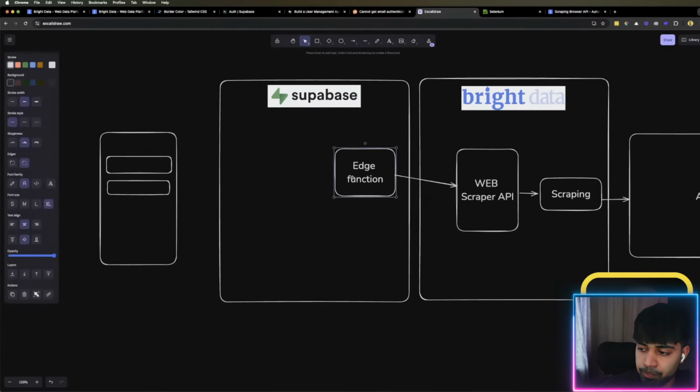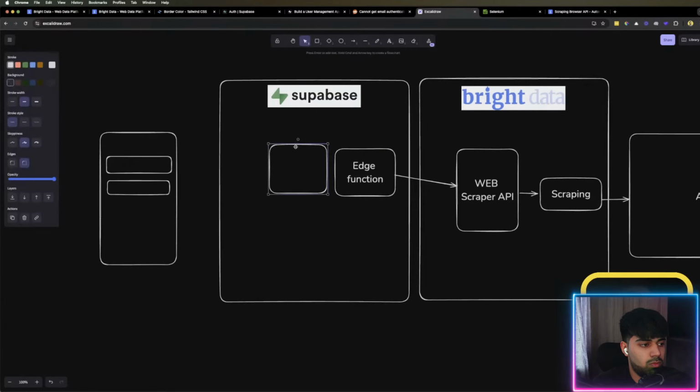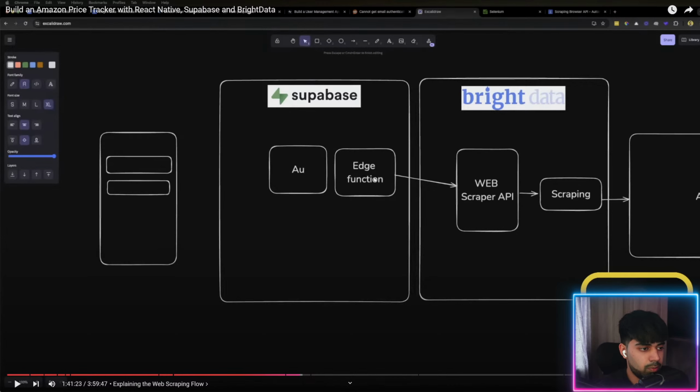Now, the cool thing about the edge function is that we can say that, hey, only authenticated users will be able to get here. So there is an authentication layer. Okay. So we're not gonna let anybody use the scraping device. It's only gonna be authenticated users, and we're not exposing the API key so they can use it on their own.